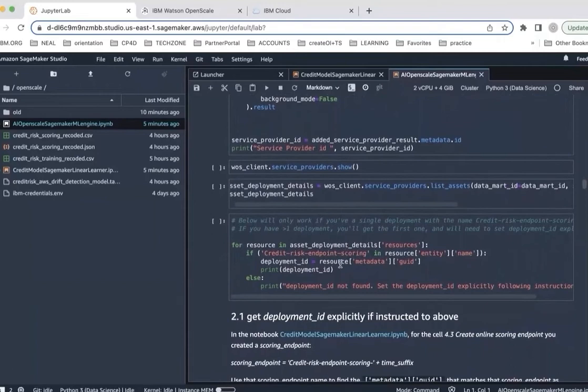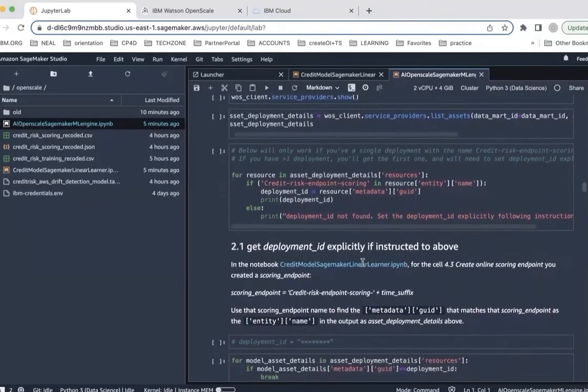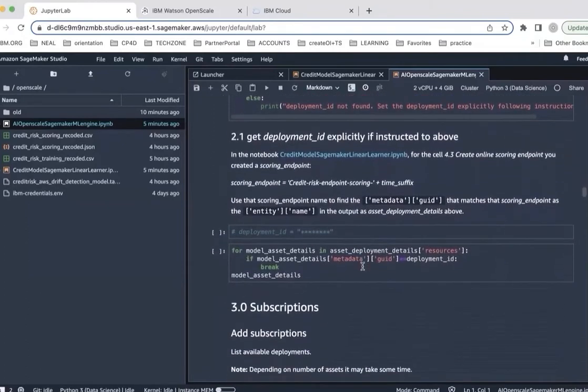We can access the details of the scoring endpoint that we created in the previous notebook for our SageMaker machine learning, and using that scoring endpoint, find the details of the asset that we've just deployed to it.